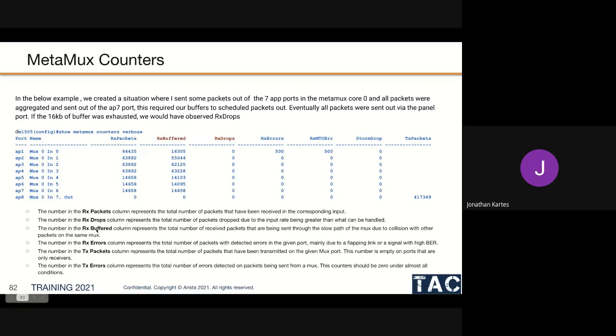This is just a brief description of what each of these is. They should be relatively self-explanatory, right? RX packets, everything coming in. Drops is anything that we dropped due to the input being greater than what we could handle. The buffer column is the total number of received packets that are being sent through like the slow path. That's how we're buffering things. RX errors are packets where we detected errors on the given port.